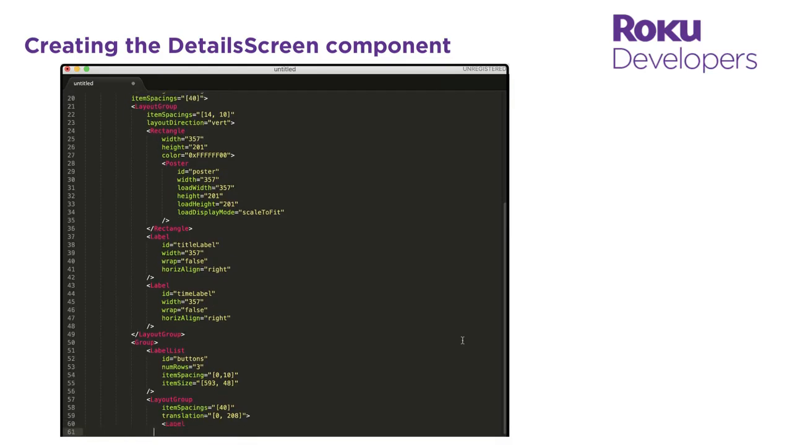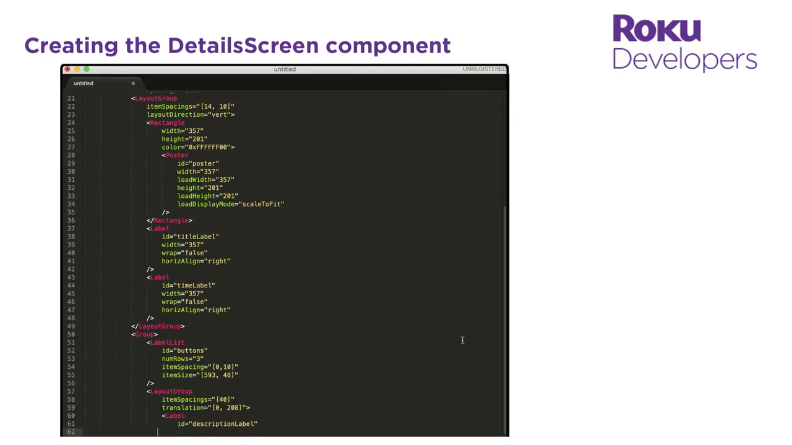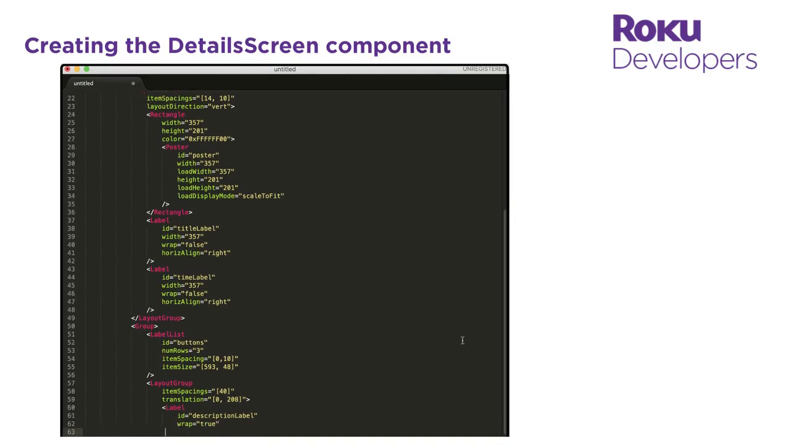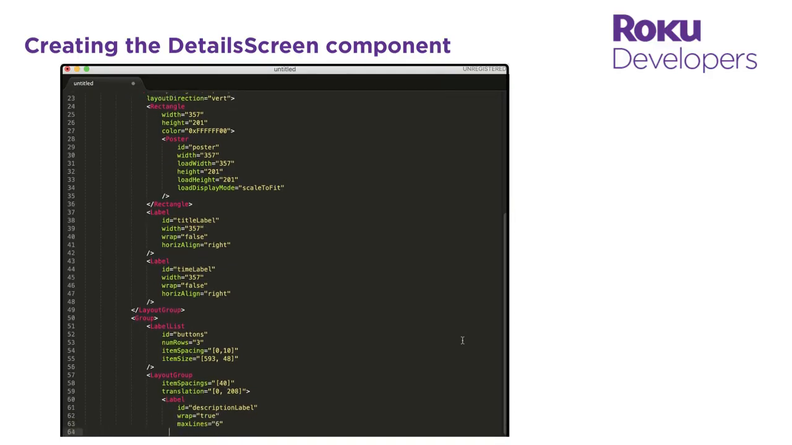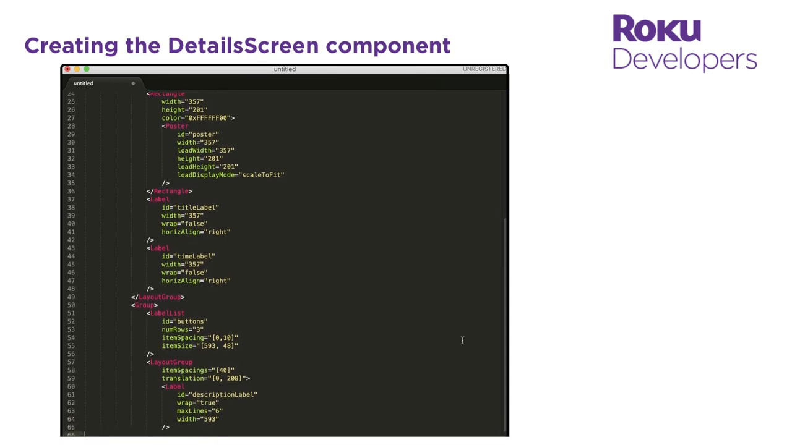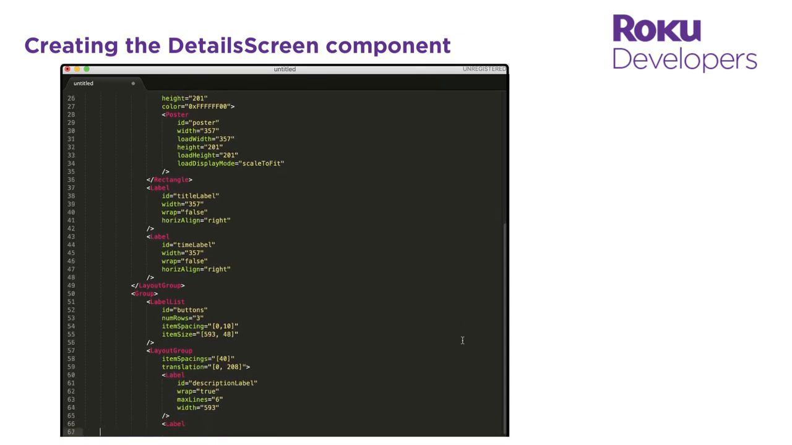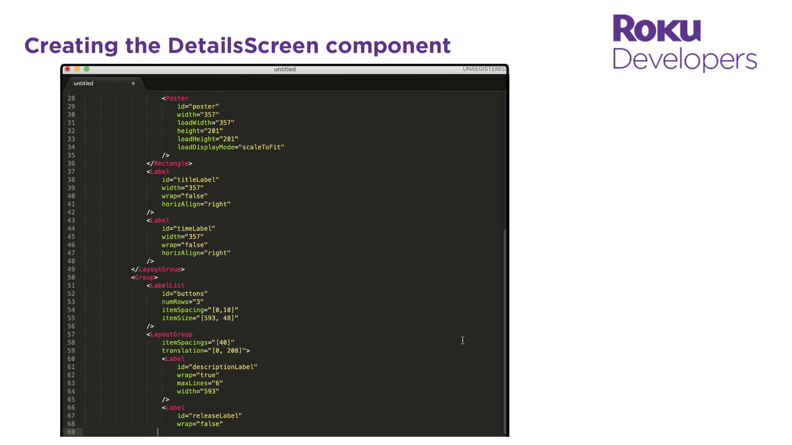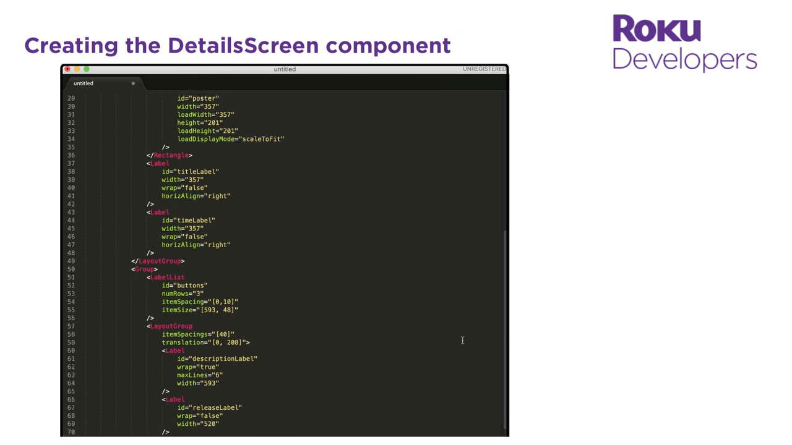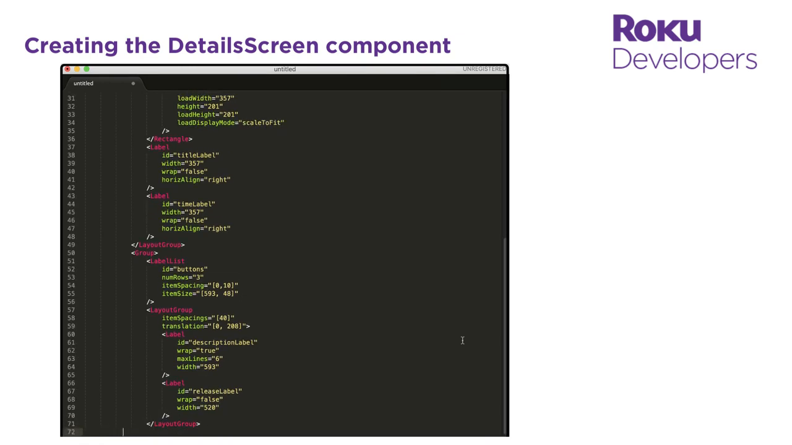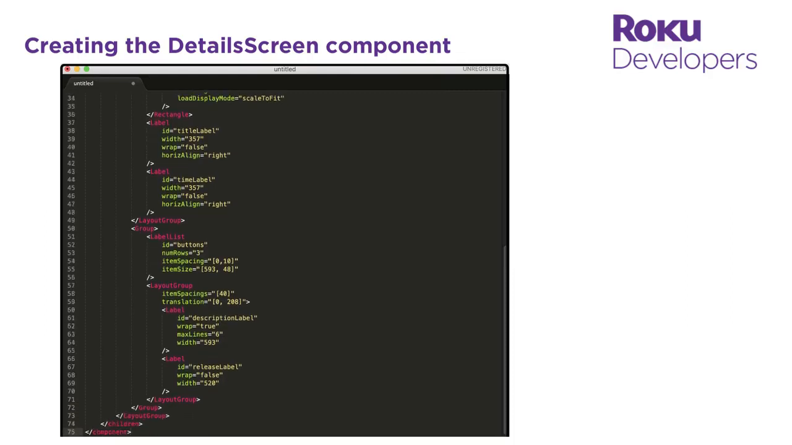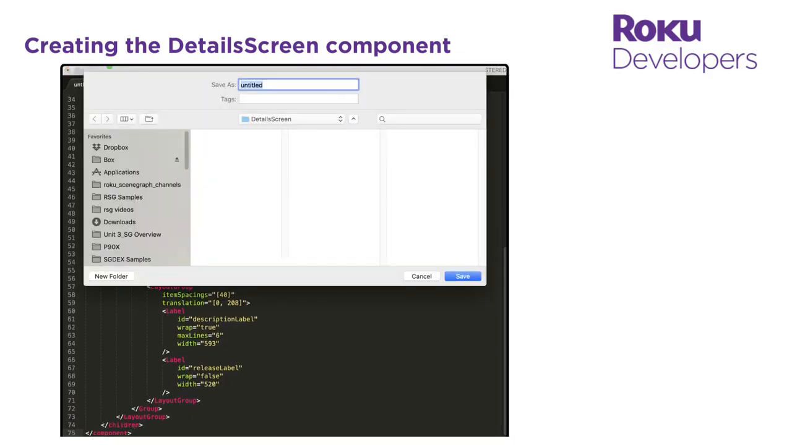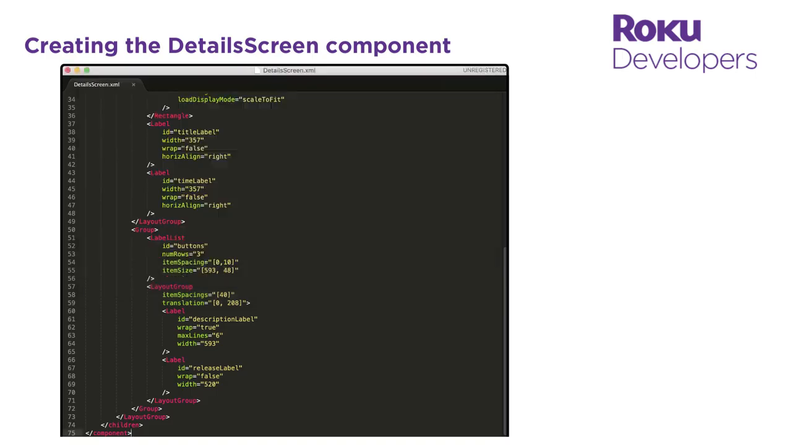Now let's add the first label for displaying the item's description. Let's set its ID to description label, set wrap to true, and max lines to 6 to enable the description to cover up to 6 lines. Set its width, and now let's add the second label for displaying the item's release date, and we'll set the same attributes. Set the ID to release label, set its width, and set wrap to false to display the release date in a single line. And that's it. Our detail screen UI is complete. Let's save this file and name it detailscreen.xml and save it in the detail screen directory.